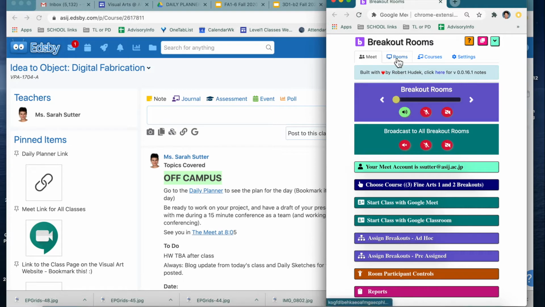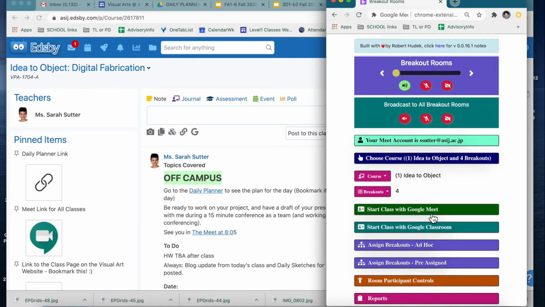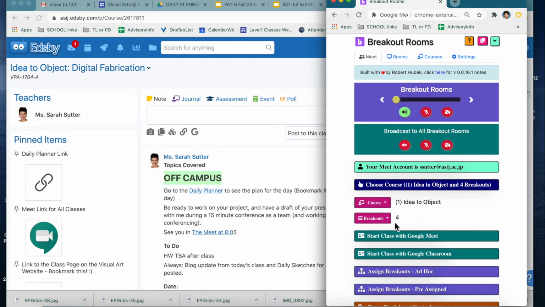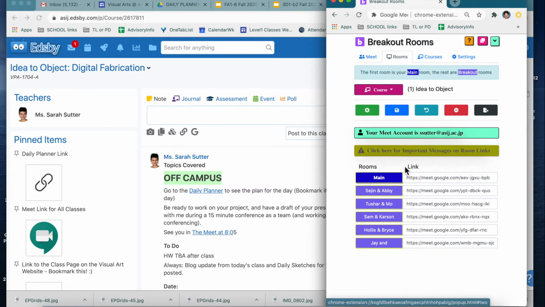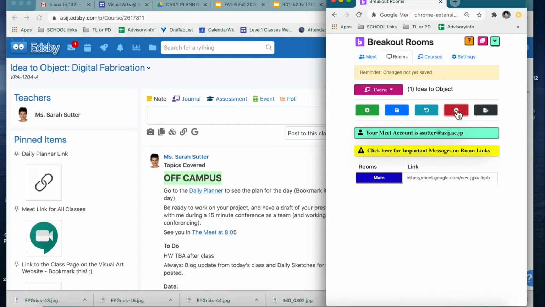First of all, we have the capacity to have your classes listed here. So which course? I want to do something with Idea to Object. I currently have four breakout rooms for Idea to Object, so I'm going to switch to rooms up here. I've been doing this by team for a particular project. I don't need that project anymore, so I can simply delete these right away and we can start from scratch.